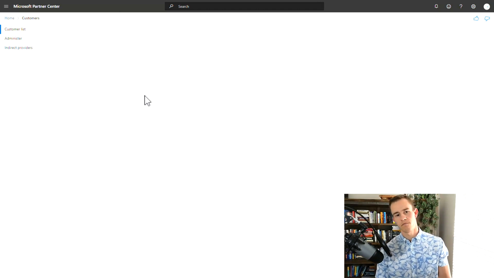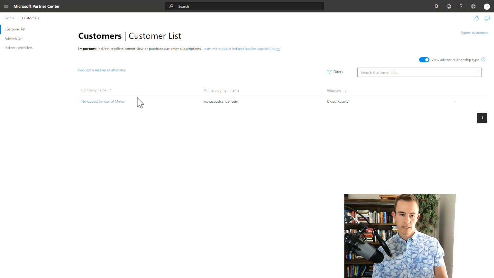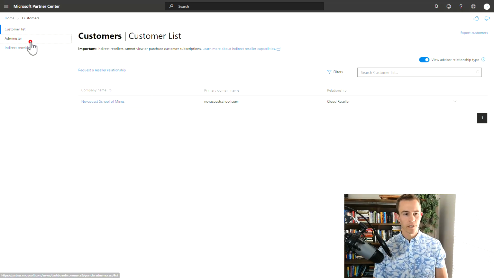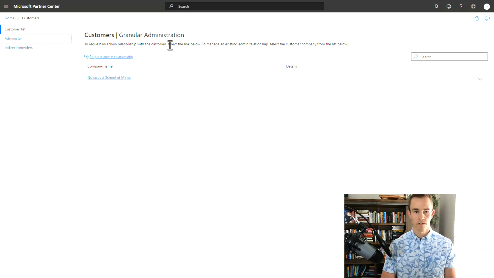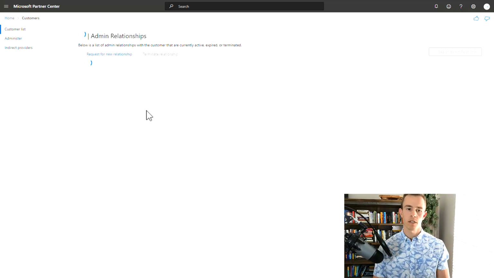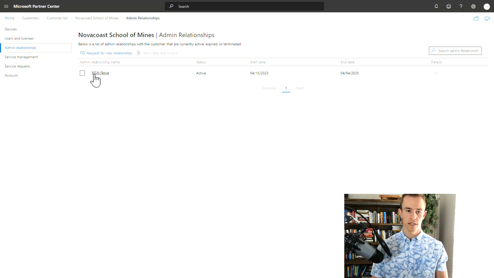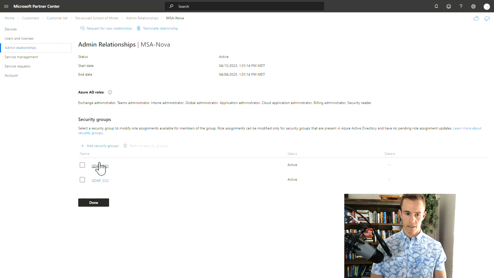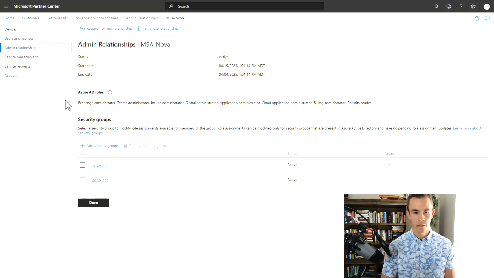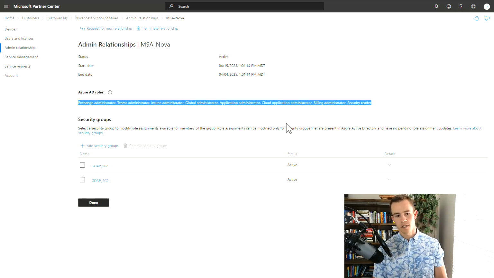This is just my own demo environment, so I don't have anything extensive, just one customer here for demo purposes. But effectively here you can go into the administrator section on the left, and this is where you can see your GDAP relationships today. So I'll click into the GDAP relationships I have for Novacoast. This is the GDAP relationship name. And I'll click into that, and underneath here I can see that I have this assigned to 2 security groups, and I can see all the Azure AD roles that I've applied to this GDAP relationship.